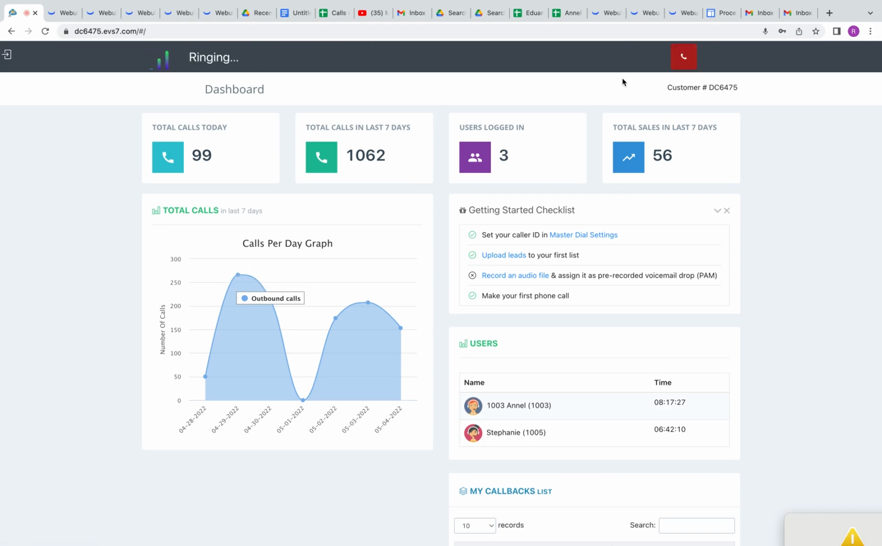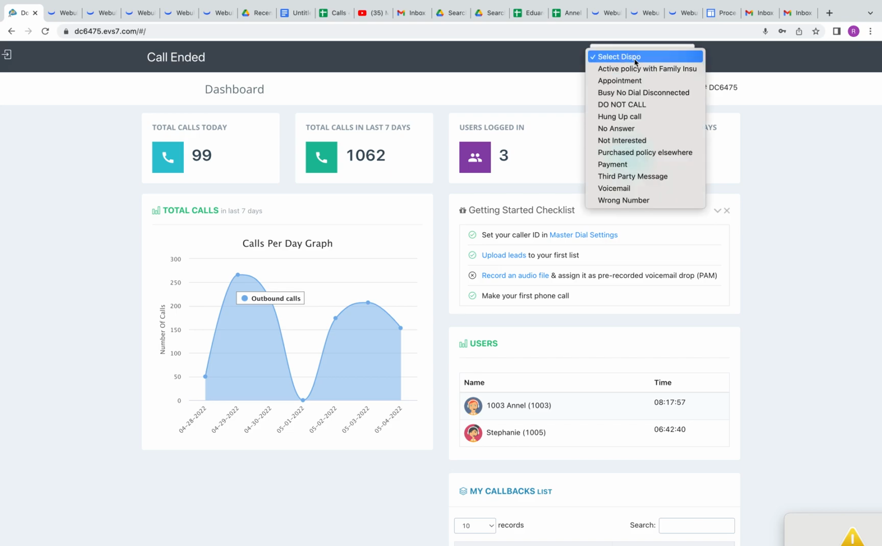As soon as the call drops, it's going to give you an option to select the actual disposition. Even though it may show differently when you're on the dialer, which I'll show you right now, it's going to give you a menu. Technically, active policy with family insurance. If we call a customer and their policy is active, and maybe they're not interested and we weren't able to set up an appointment, we could put active policy with family insurance.